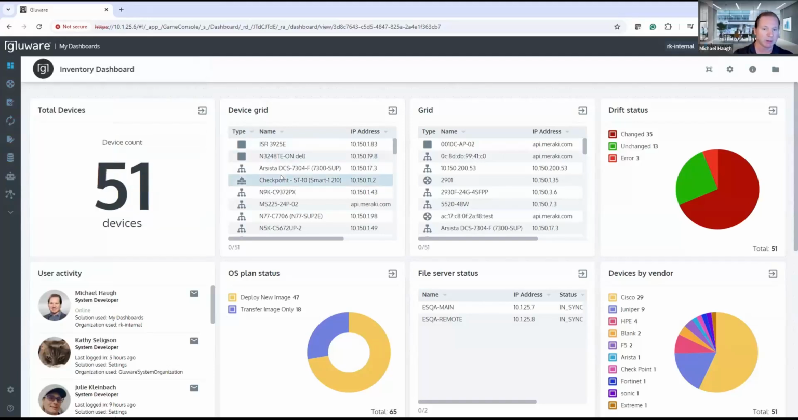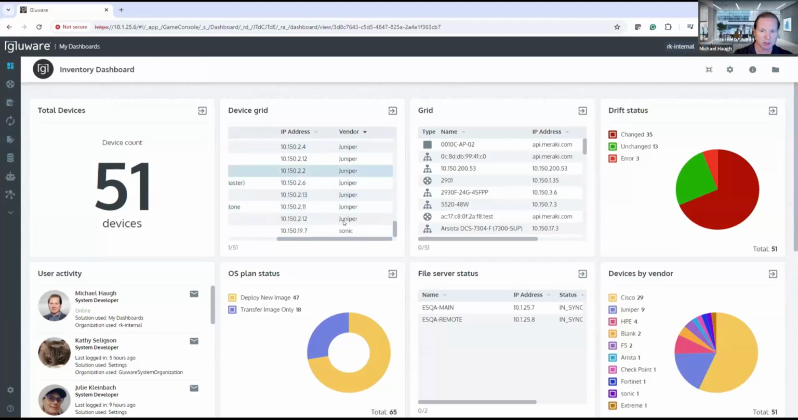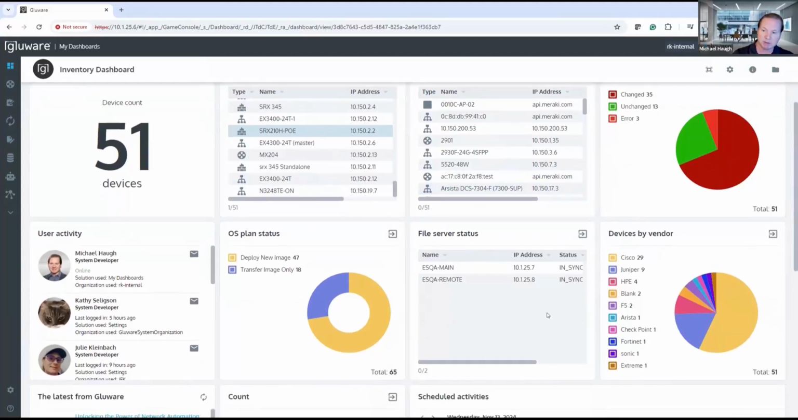So I have a dashboard app here, and I'll just show you really quickly how SONiC appears here. If I were to scroll over in my device grid and look at my vendors, I see my SONiC device here in my device grid. It's getting counted. If I scroll down here into my devices by vendor, I can see a breakdown of all the different devices in this particular instance. And I do only have one SONiC device, but you do get a breakdown.